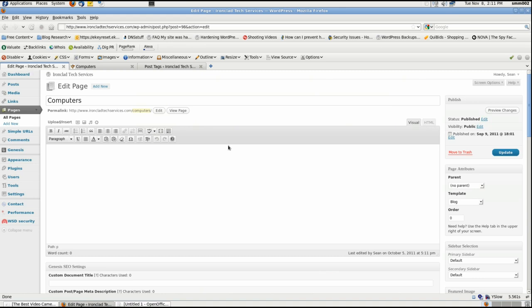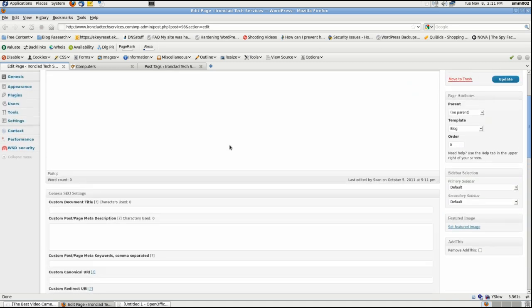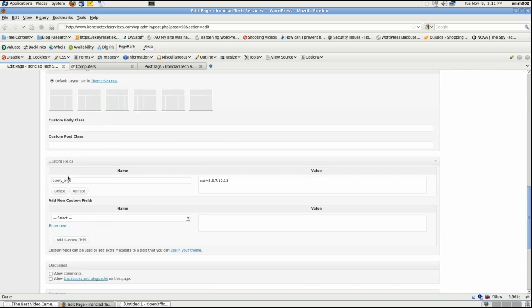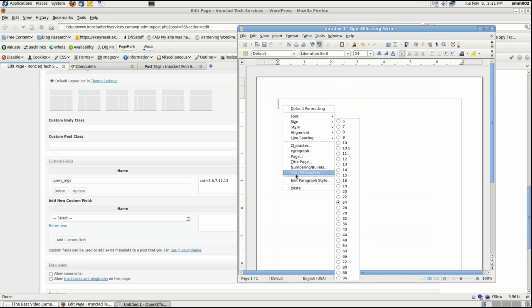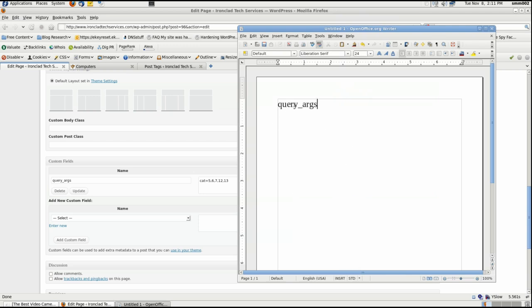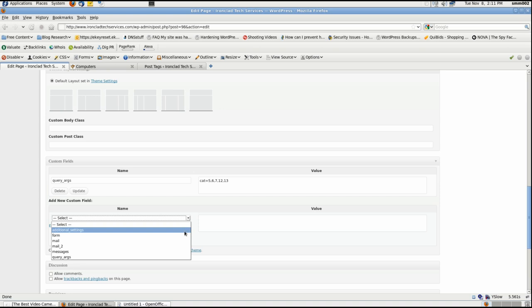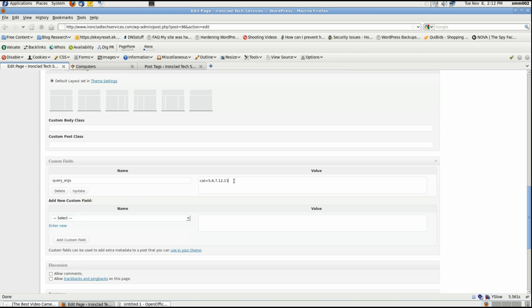So as you go over here to the admin or the dashboard portion of it, if you would look at going down here to the custom fields, you can see I have query arguments, and let me just paste it in here where you can see it just a little bit better. It's query underscore args, okay? If you have used that before, when you go down here to select a custom field, it will be there. If not, you have to write it in the first time. Then over here, you would put your categories.